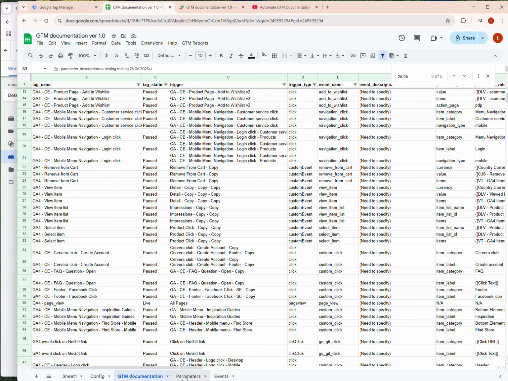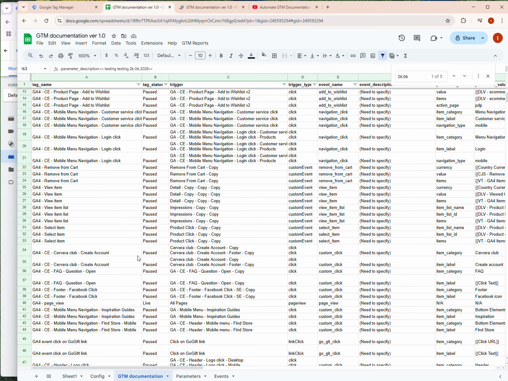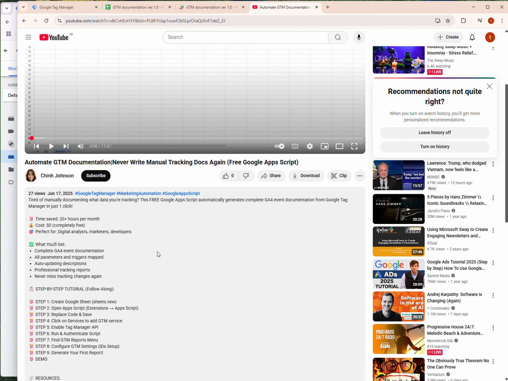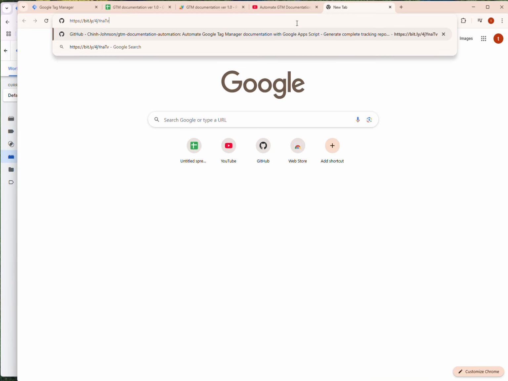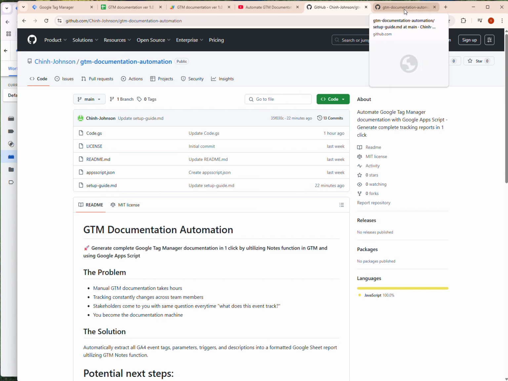We also have a list of all parameters here and a list of all events here. But let's go ahead and implement the Apps Script. It's going to be so fast that you won't even notice. Let's jump to it. If you scroll down to my YouTube video, I have a GitHub link here. Copy it and then just paste it like this. You're going to see my GitHub project here, and I have a really detailed setup guide for you, so just follow all the steps there as well.